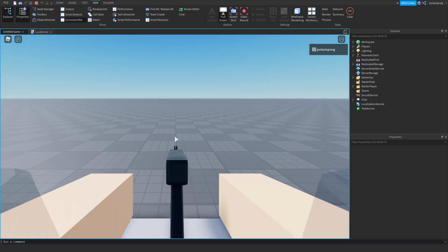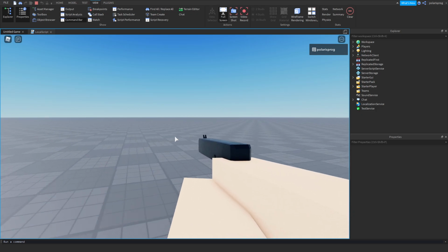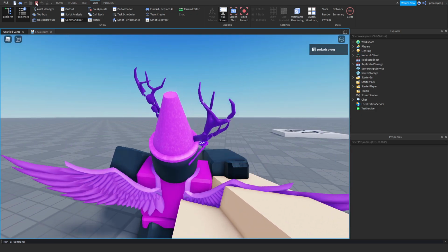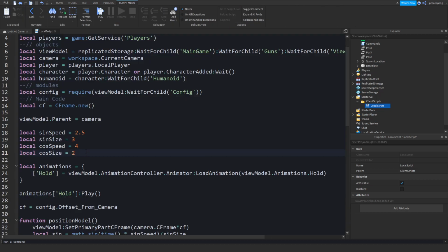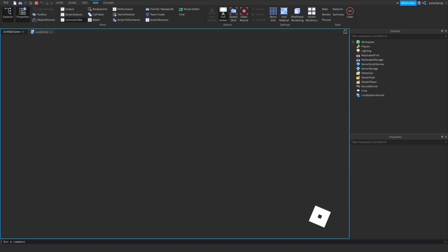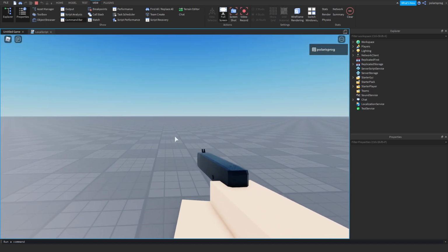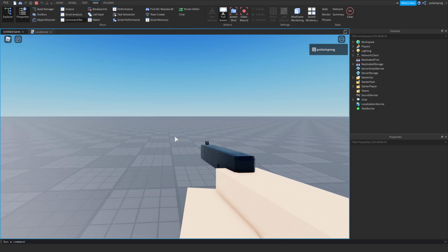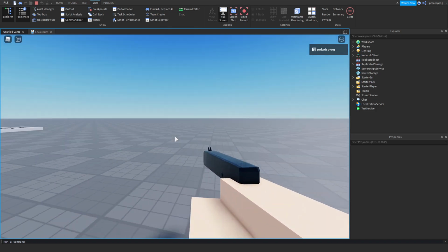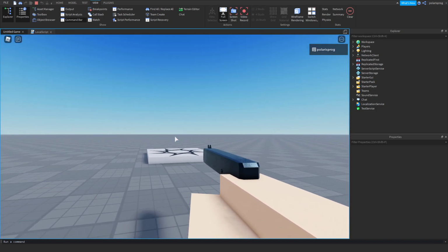So I think it should look pretty decent. Yes, it does look pretty decent, but we have not changed the cos size, so I think 4 would be better. Now we're going to play this, and as you can see, it looks better since now it's not a circle anymore. I don't know how to explain this, but it looks better.